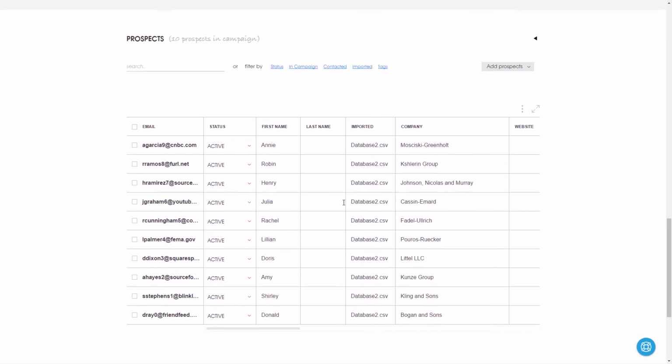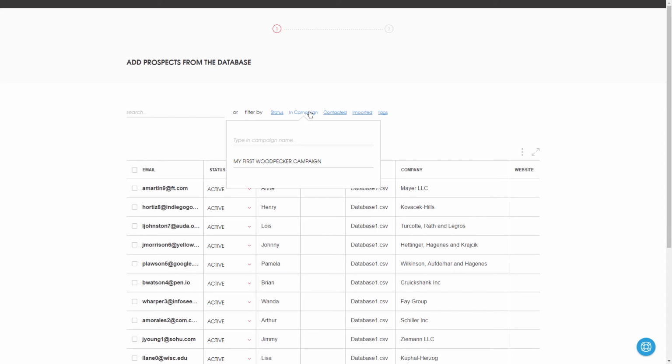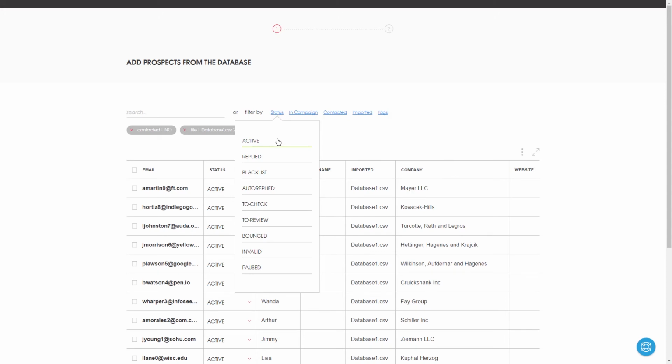Now, let's try to add some more people from the existing prospect base. As the database grows, you can use the filters to find the right people. Woodpecker will automatically detect if a person was contacted before and let you know about it.